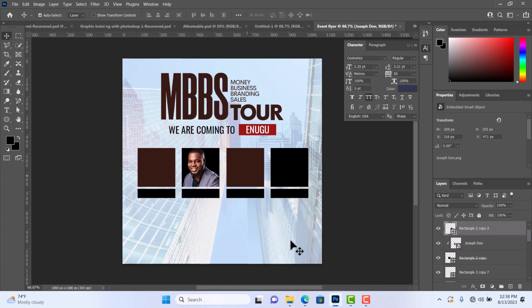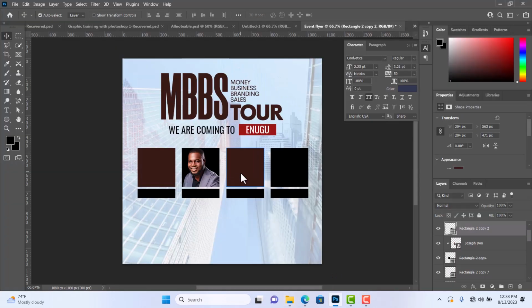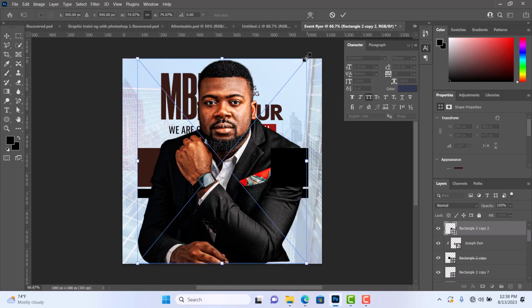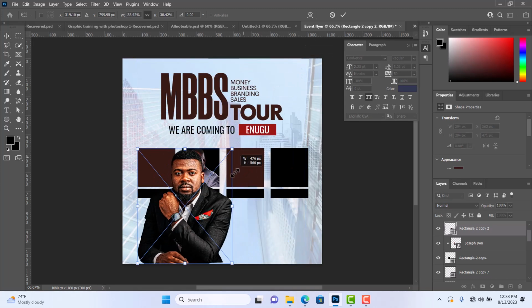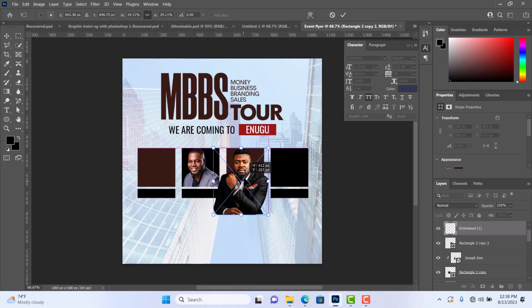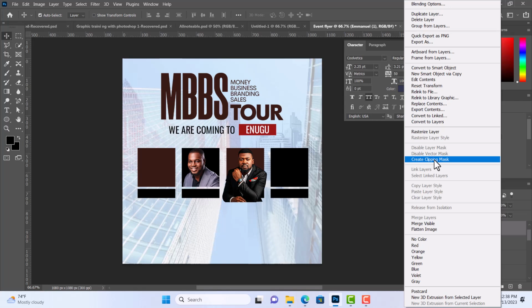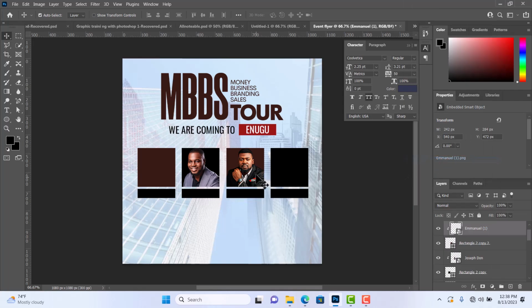Then I'll come here. I'll go and bring another image. Let me bring this one. I'll place it on top of the shape. I would try and adjust it. Okay. So I think this is okay. So I will check this thing off. I would right click and say create clipping mask, just like this.